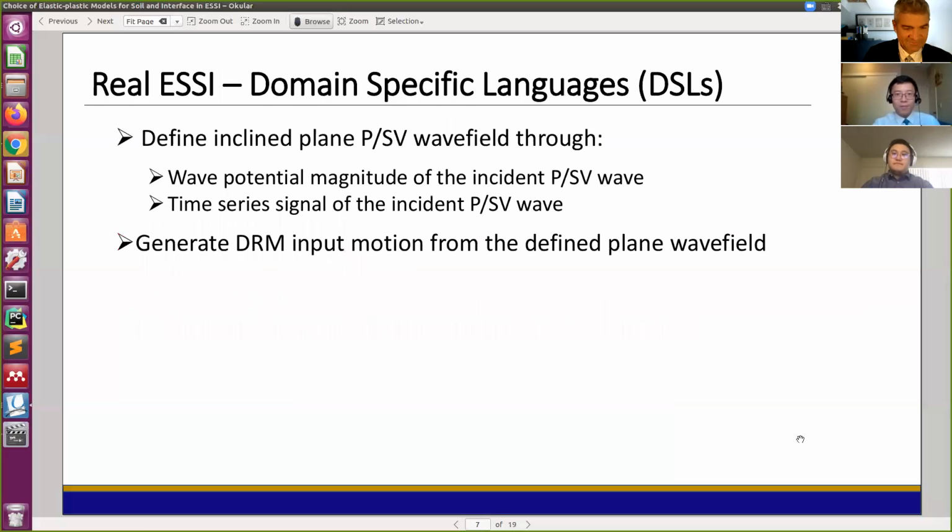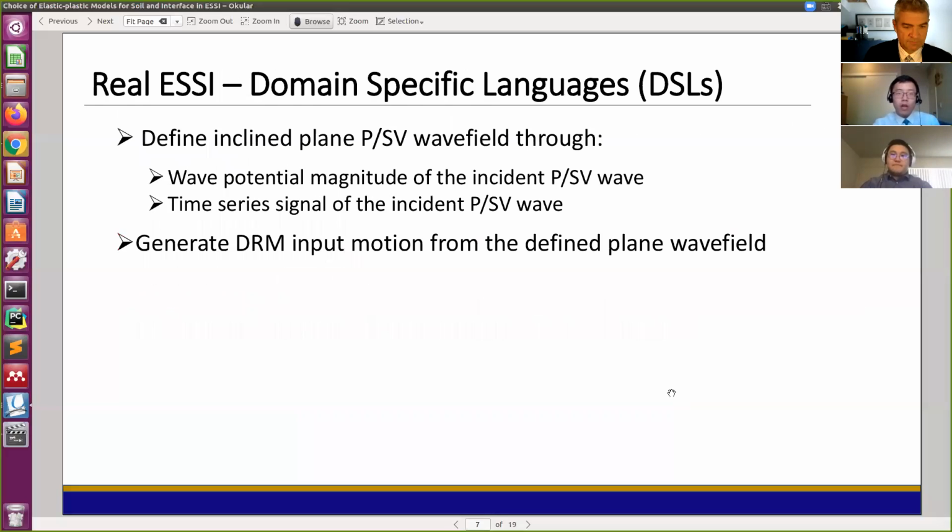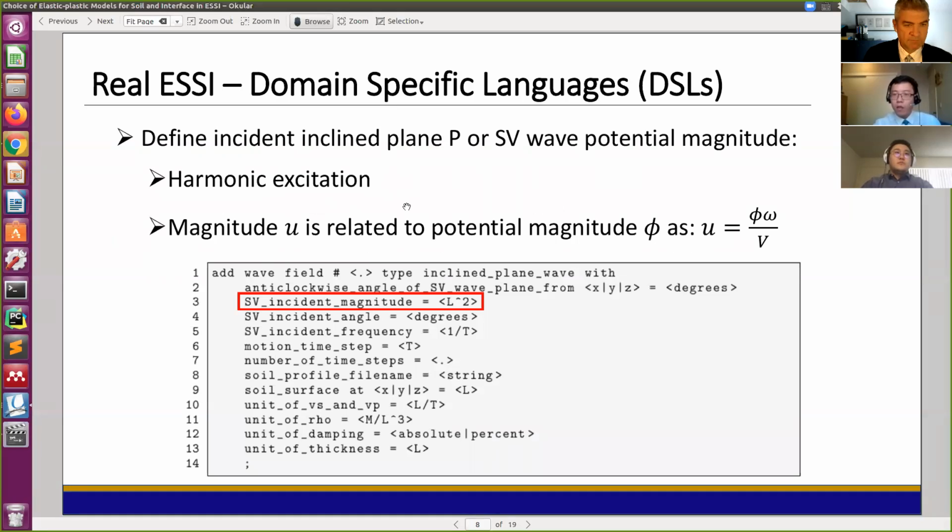So once you define your DRM information, you define your engineering site characteristics. Now you can move forward to define your information about your incident inclined plane P or SV wave field. As I mentioned before, you can define it either by specifying the wave potential magnitude or by specifying the whole time series signal. And once you define such a wave field, we have another DSL command that enables you to generate the DRM input motion from the defined plane wave field. So let's first talk about how we define the inclined plane wave field through the wave potential magnitude.